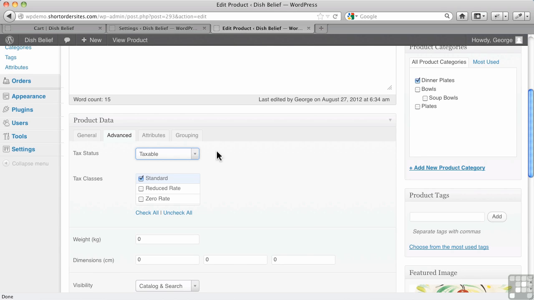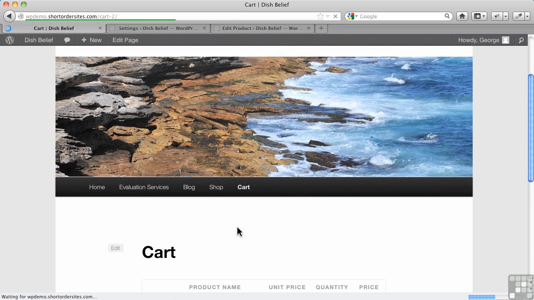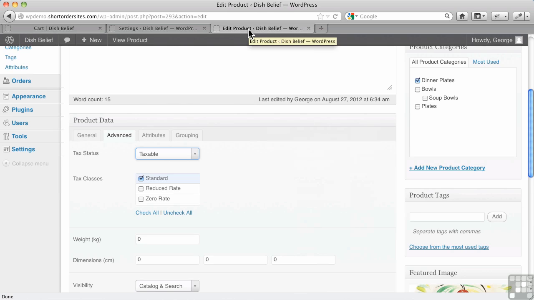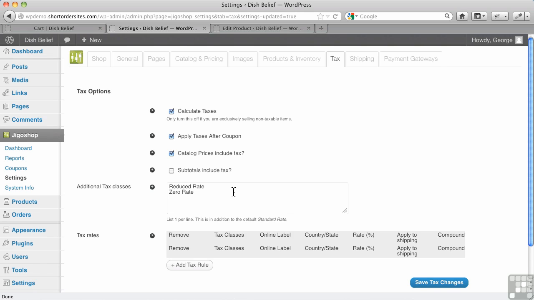Right now, as we can see, this dish is set under the standard tax class. And yet, if I go over here and I've got one of my dinner plates in here, and remember, let me refresh this because we're now showing our taxes. There we go. So there's our tax, but yet nothing's being calculated. And yet it says right here, it's taxable and it's under the standard tax class. Well, that's because over here in our tax settings, we haven't actually set any rates yet. Okay, we've got classes, but we haven't set rates to apply to those classes.